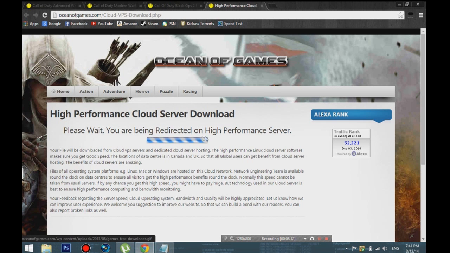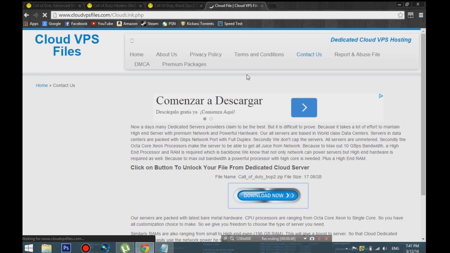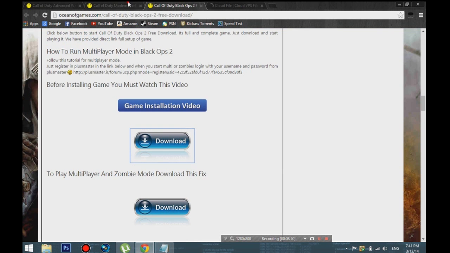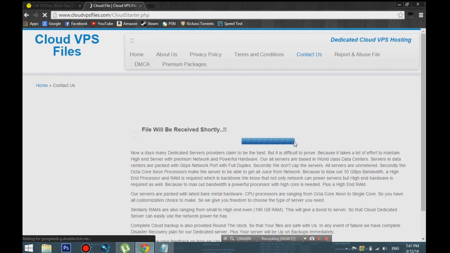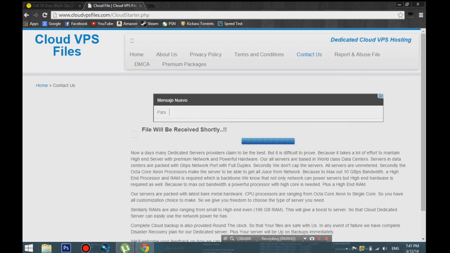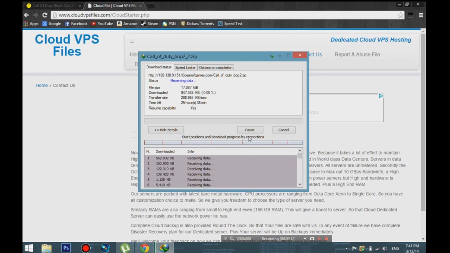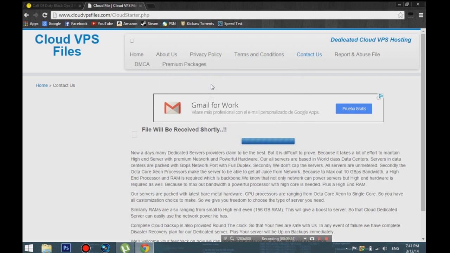Wait for the redirecting to the high performance server, and then click download now. It will generate a link. Okay, let me get this out. Okay, it's generating the link. Let me get this. Okay, wait for it. Okay, start download. Create a folder. So as you can see, I already downloaded 1 megabyte, and it didn't take even one second. So if you've got good internet speed, it will be pretty easy for you.